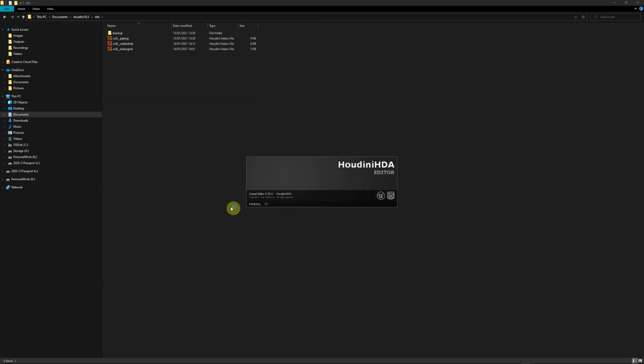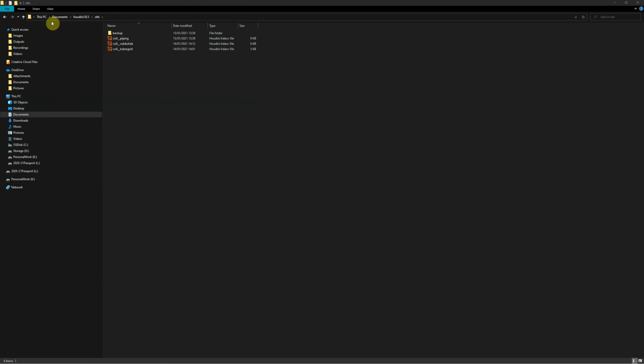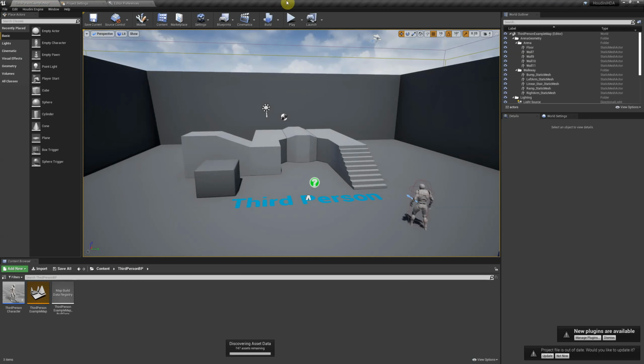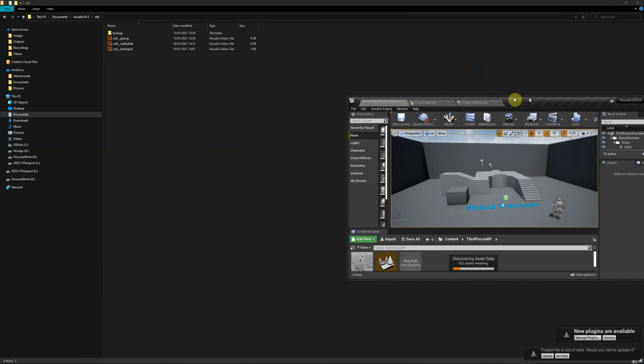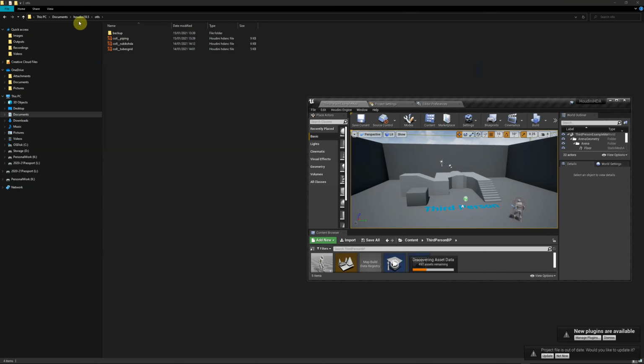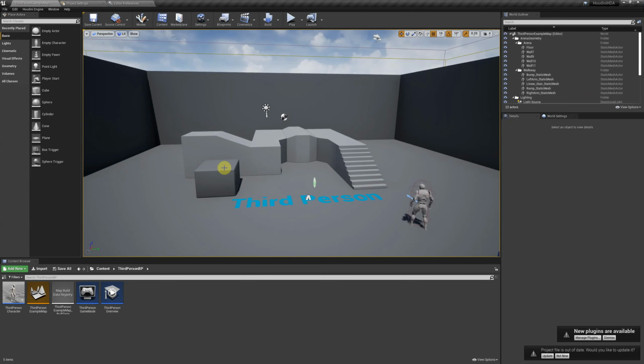Now the other thing, on the tutorials, I've just been storing these HDAs into their default location. So it's Documents, and then Houdini, the version of Houdini, then I think that's OTLS, or it might be OTIS. And then they're all in there. So we are going to use that in a moment.